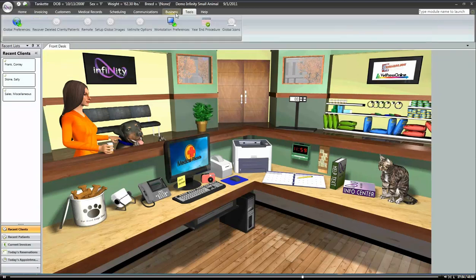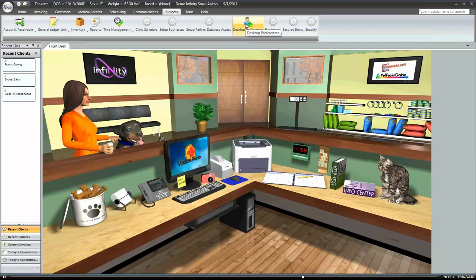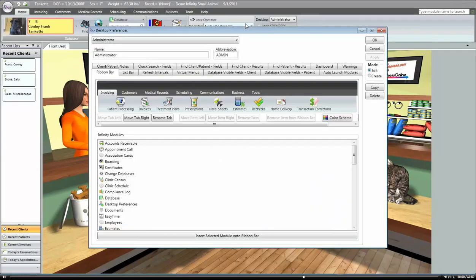Now I am going to go into the desktop preferences that's located under the business menu. In desktop preferences, I'm going to point out that there are several things that you can customize with the desktop. I've already mentioned the ribbon bar. We can change the list bar over on the left-hand side of the screen. But one of the great features of Infinity 5.0, and one thing that's going to help you with this transition from your current version to 5.0, is the auto launch modules.